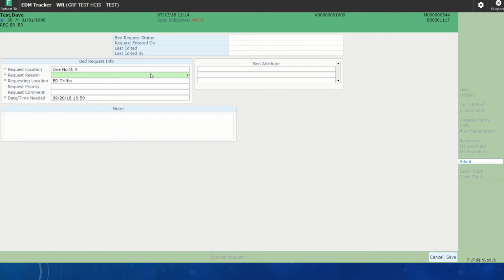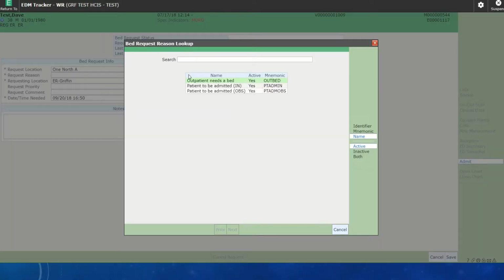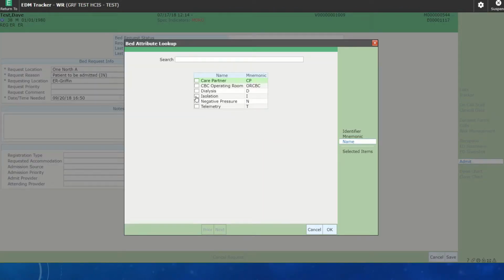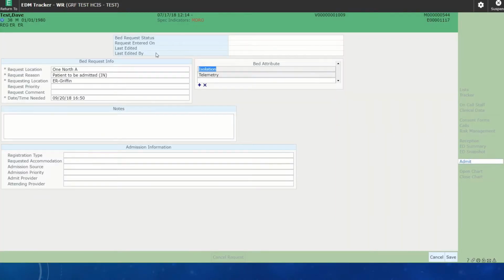Your request reason, you can, like I said, use the little triangle, or you can hit F9, and you're going to choose if the patient's going to be admitted in or obs. So we know our patient's inpatient. And then the only thing we have to do is under bed attribute right here, we are going to assign that this patient needs isolation. We could also put telemetry since we know this patient's going to telemetry, but you would already be covered by the request location. The only other important thing to note is either request comment or notes can be used if you have special requests.